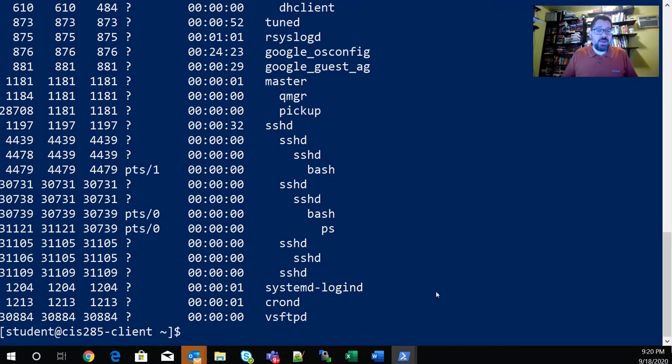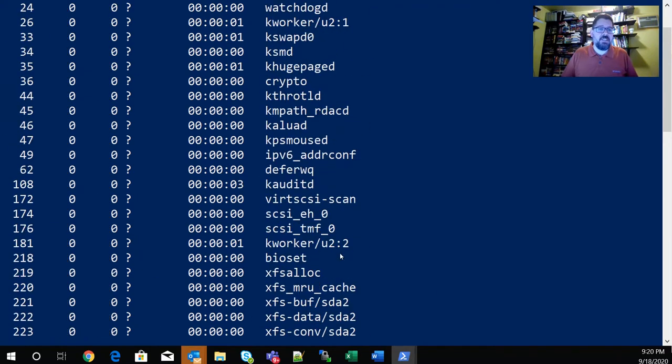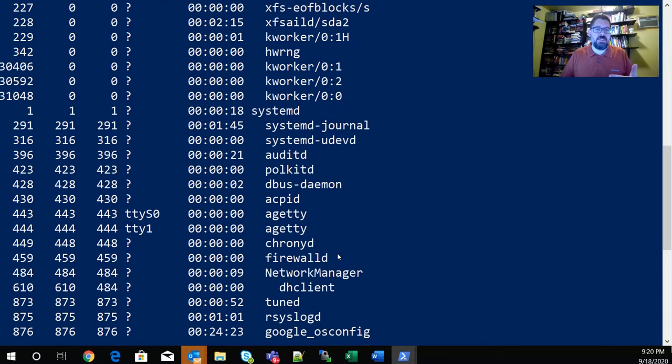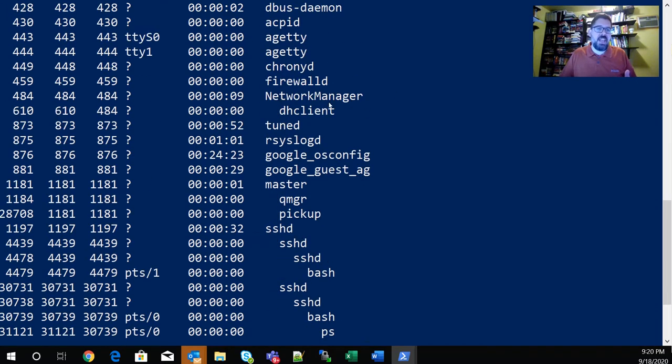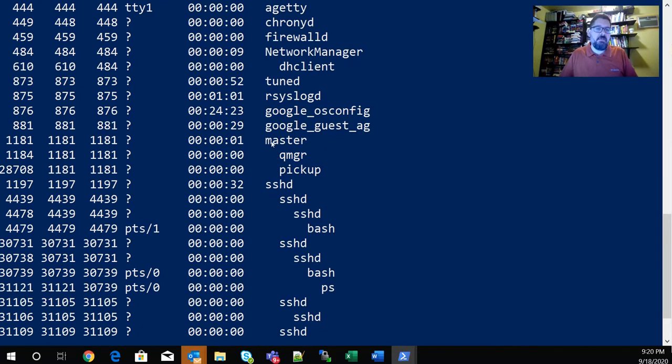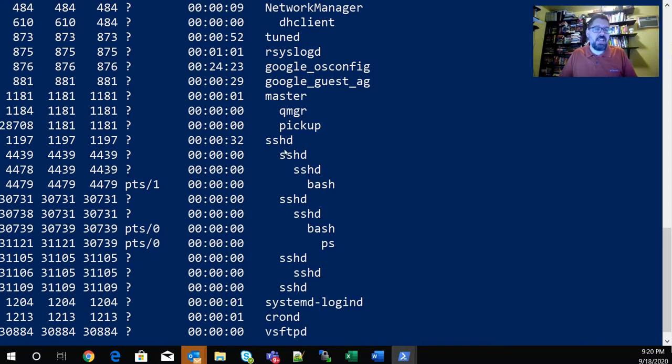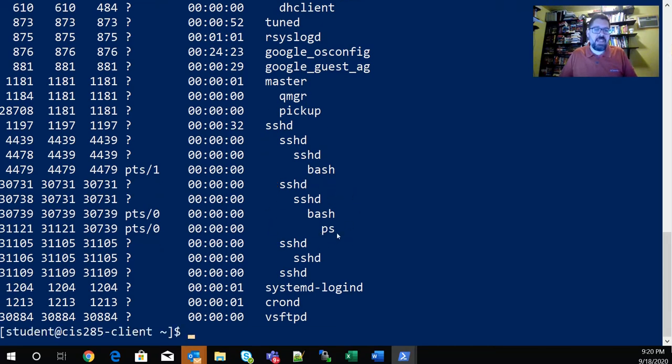What's cool about the process tree is now I can see the relationship of all my processes, right? So I can see systemd, and then within systemd, I've got all these other processes, and NetworkManager's running, and within NetworkManager, dhclient, master, and within that, qmgr, pickup. I've got sshd running, and within that, there's other spawned sshds. And actually, this one right here is my session right now, right? I can tell because I just ran the ps command, right?